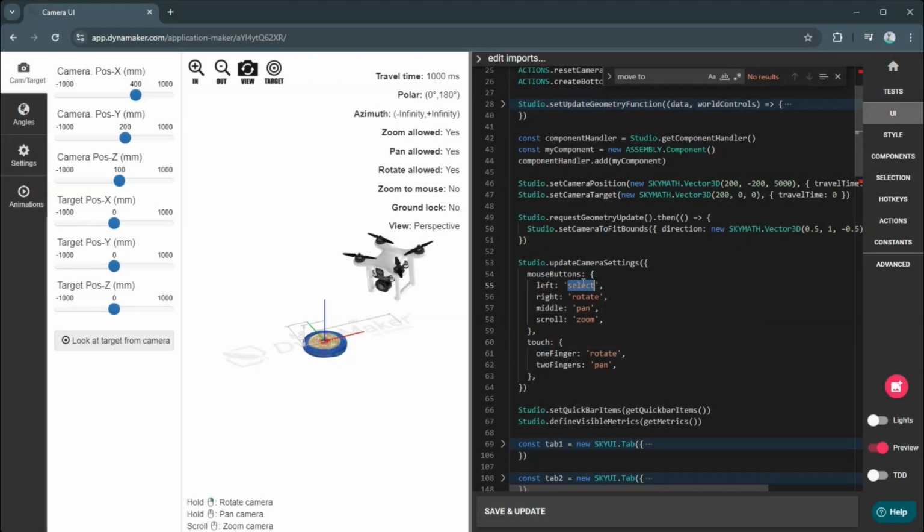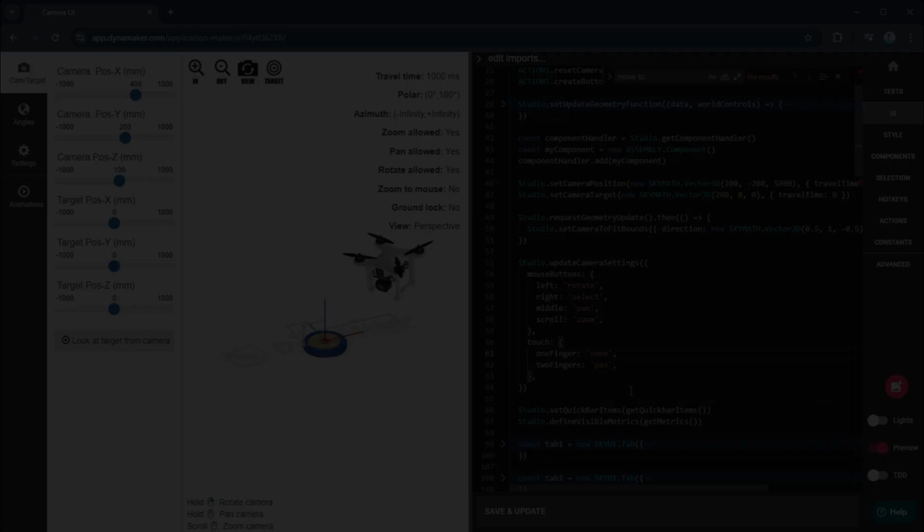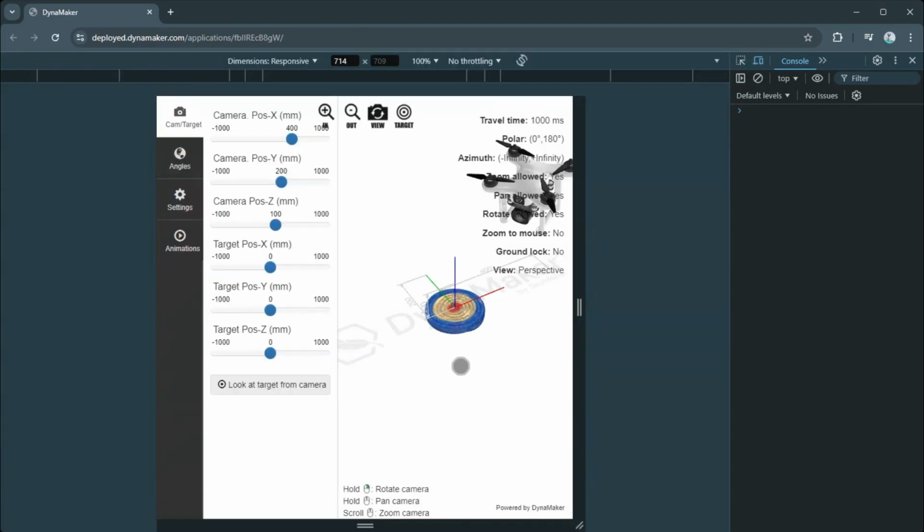Last but not least, it's worth noting you can rebind mouse buttons and touch device gestures to different camera behaviors, offering even more flexibility for user interactions in your DynaMaker app.